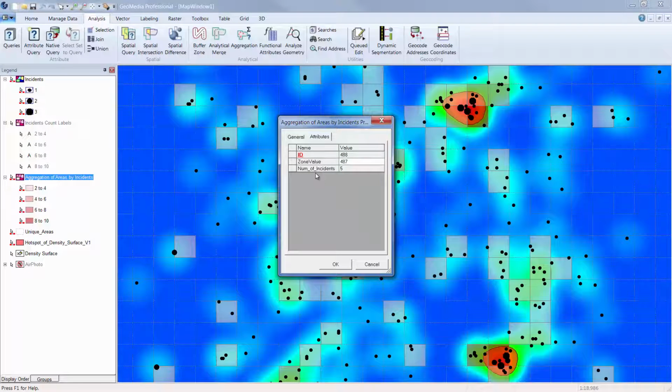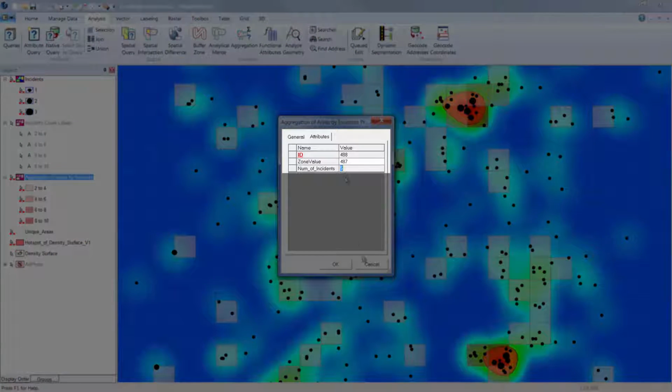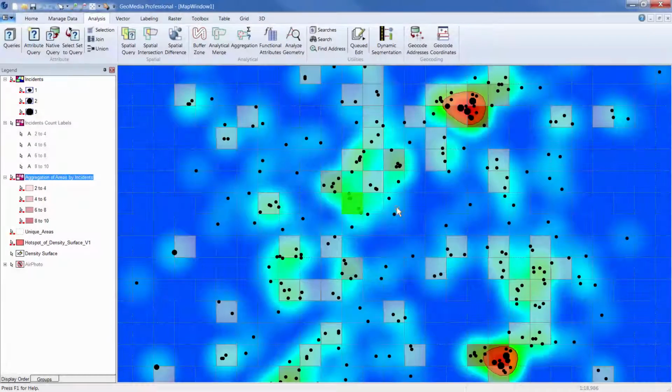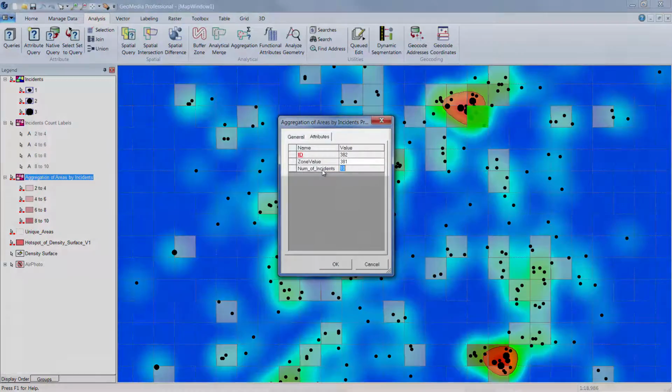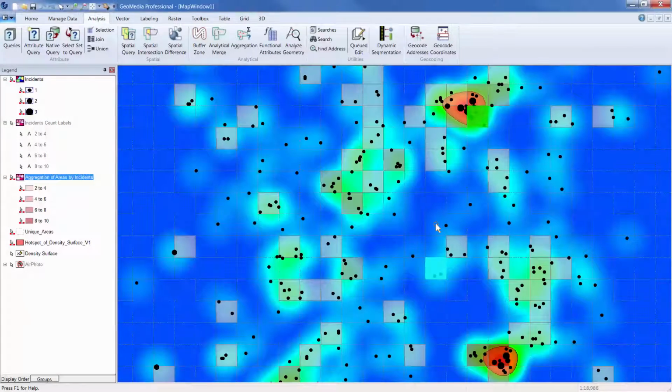Double-click on a grid polygon to view the properties. You'll notice that the num of incidents attribute is 5. Do the same to view the properties for another grid polygon, and you'll notice that the attribute changes. The attribute, in this case, has a value of 10.